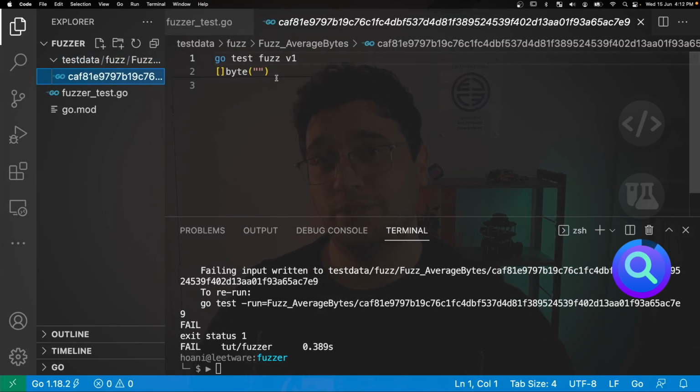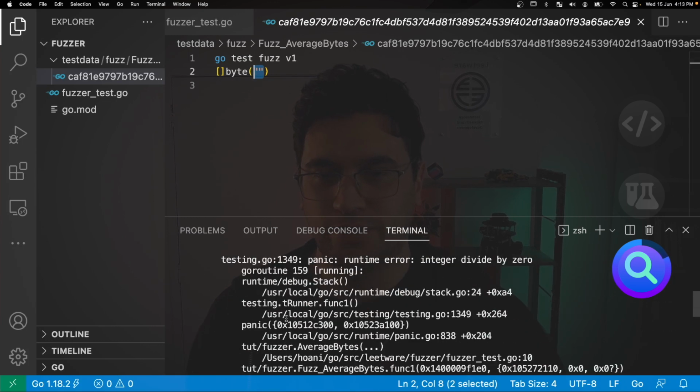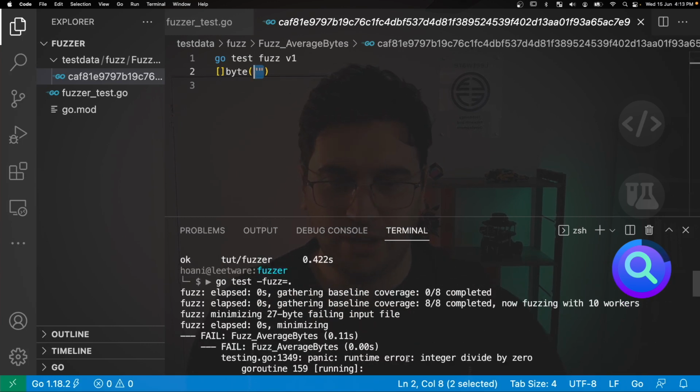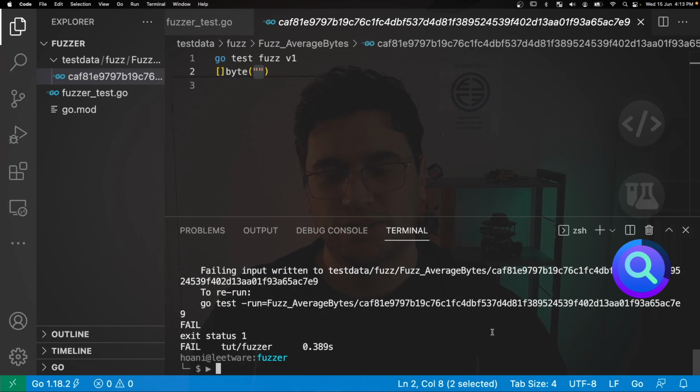When we open up the generated corpus, we can see that the failing test input was this empty byte array. We can then confirm this by looking at the output of the fuzz testing, which shows a panic here, integer divide by 0. And the divide by 0 is caused by taking the length of the empty array. The generated corpus also acts as a regression test.